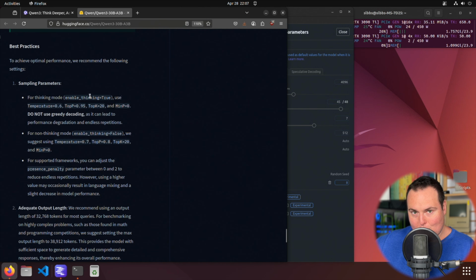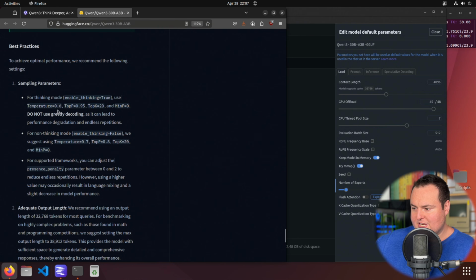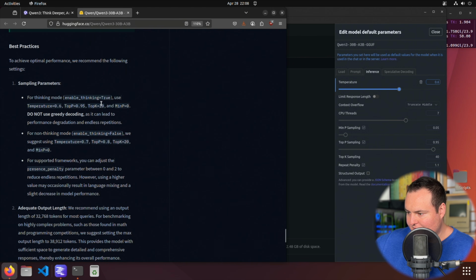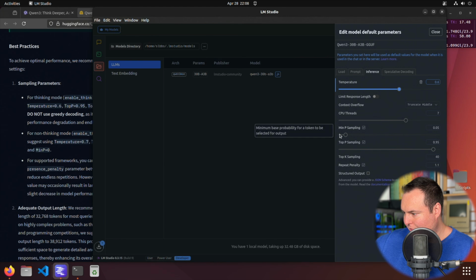For thinking mode and for non-thinking mode, there are actually different parameters. So that is also something to make note of. Beyond just changing the designation of whether or not it's thinking, you also want to tweak the parameters. So temperature is going to be 0.6, and we have to go into the inference tab right here. So we'll drop that down from 0.8 to 0.6. Top P is going to be 0.95, so that is set correctly in accordance with that right there. Top K is 20 and min P is 0. So we'll pull this to 0 and then we'll change this from 40 to 20.